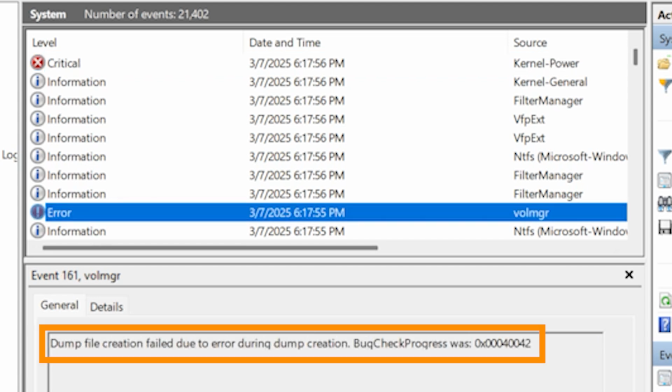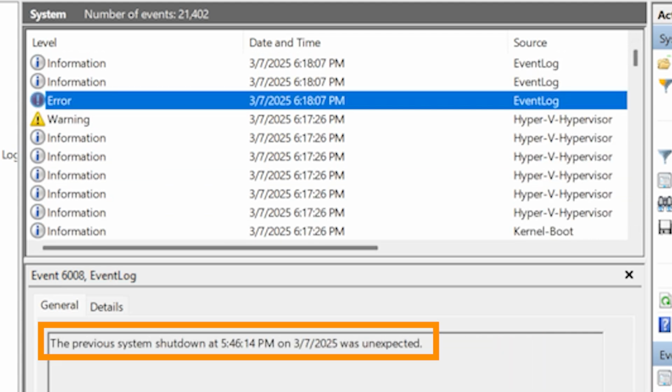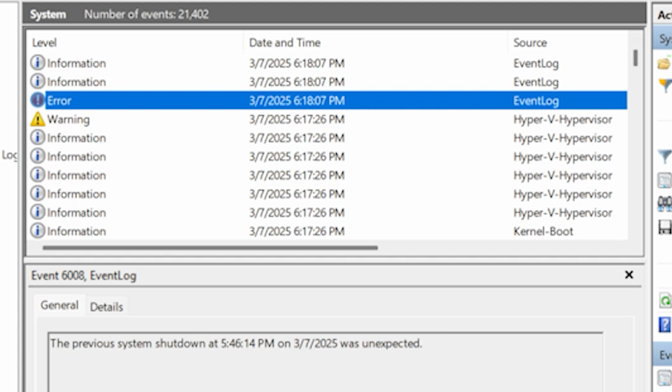Here's an error message. Dump file created during error dump file creation. That's not what I'm looking for yet. Error. The previous shutdown was unexpected. So when I was off eating dinner at 5:46 p.m., the computer shut down.